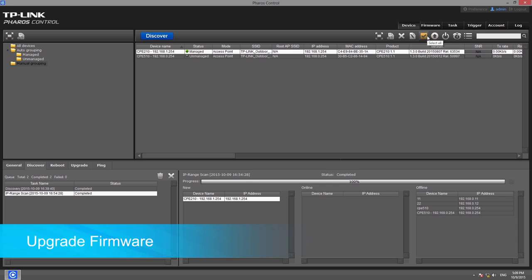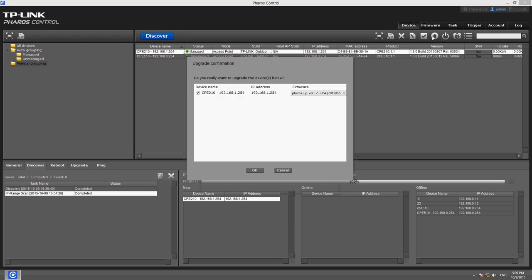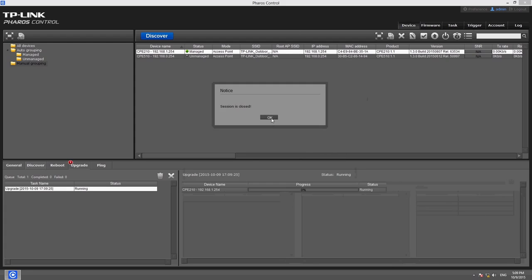If you would like to update the firmware of a device, just select the target device, click the Update button on the toolbar, then confirm in the window that pops up. In the pop-up box, select the devices that need to be updated and choose the firmware version from the drop-down list. Make sure all the information is correct and click OK to confirm.